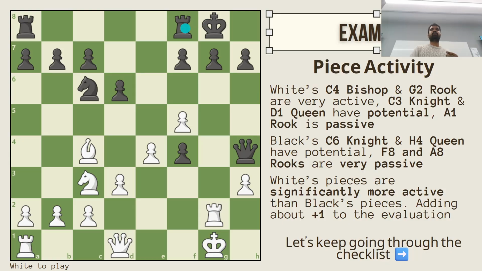This rook, even though it's defending these pawns over here, the king is also defending that pawn. And even if the rook did move over here, this is still not a threat for white. And so this rook, and especially this rook on a8, they're doing absolutely nothing on the board. So definitely black has a worse position in this position.